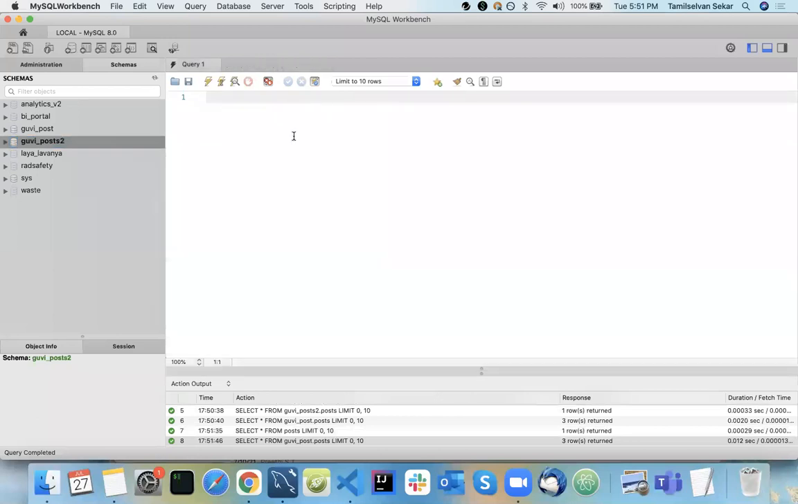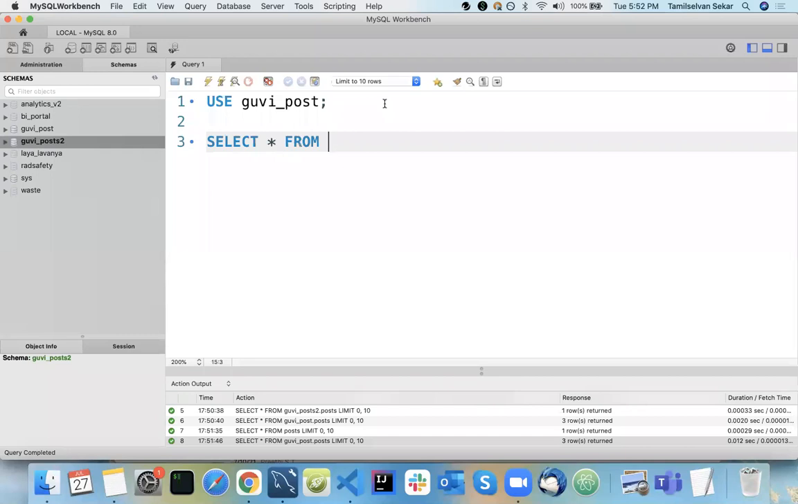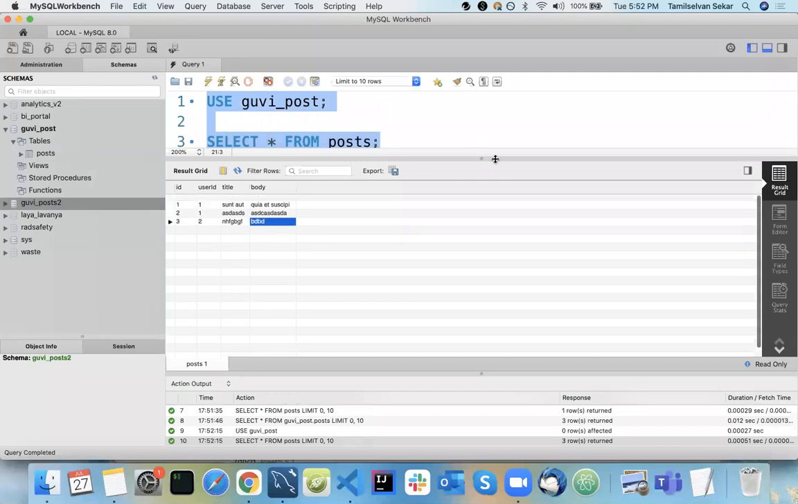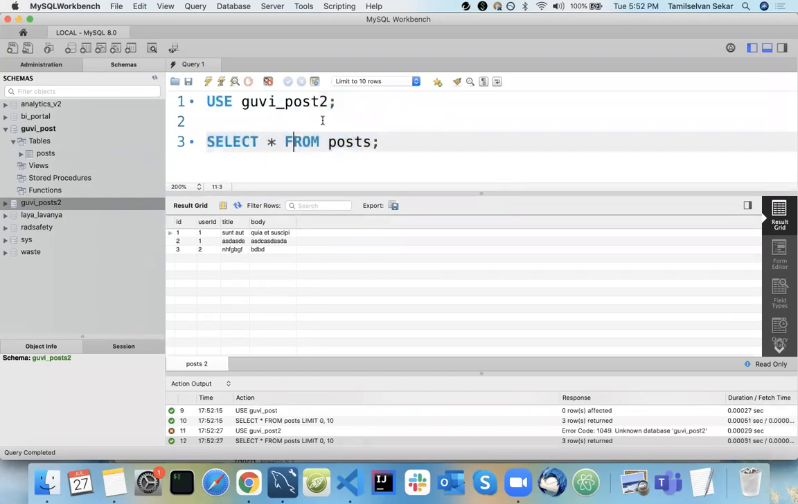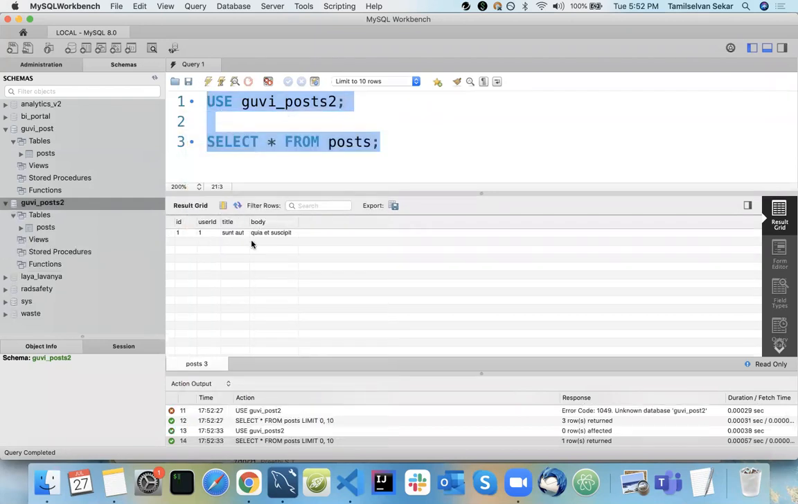If you want to have one common thing here, see, this is a query tab. You can mention the database that you want to use. For example, use, and that particular database name. I'm going to use Gui post. Using this database, I'm going to select star from posts. If I run this, it will get the data from my Gui post database. See, it is coming from my Gui post. Same way, if you want to get the data from Gui post 2, do the same here and run this. See, this is the data from this particular database.